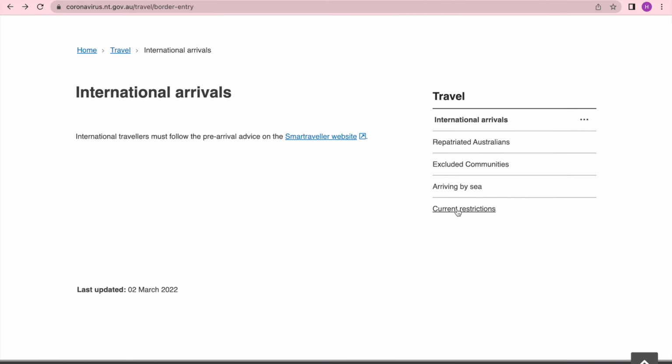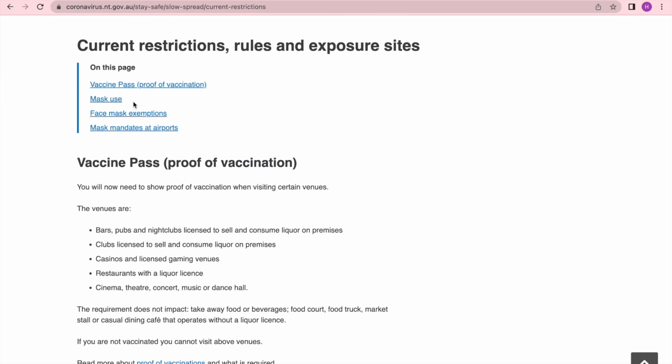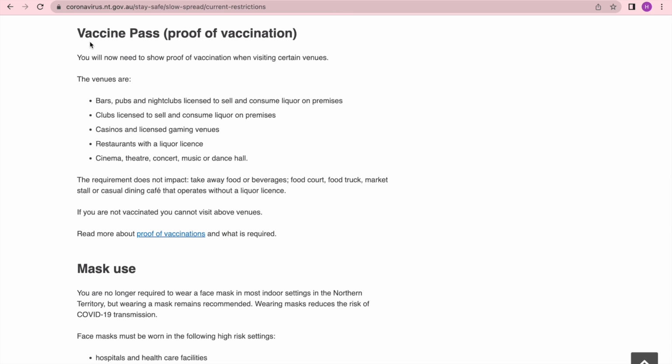Now, let's have a look at the current restrictions. Okay, so on this page we have all these here. So vaccine pass, mask use, face mask exemptions and mask mandates at airports. So vaccine pass or proof of vaccination.